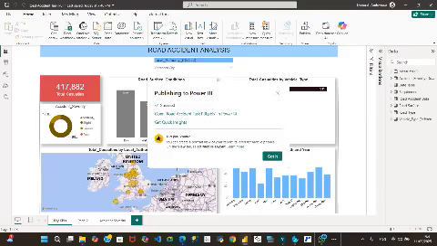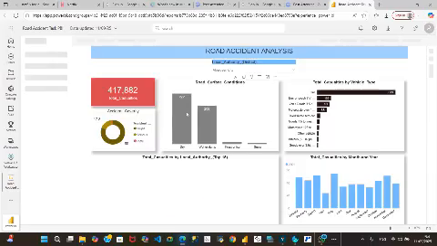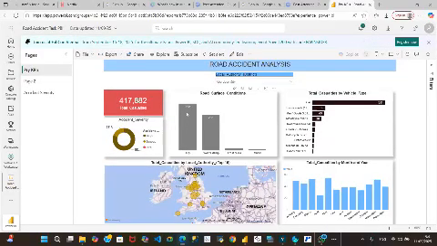Okay, so it's been published successfully. I'm going to click on this so that we go check out what it looks like. Okay, so here we are. We are now in the workspace. This is what the workspace looks like.